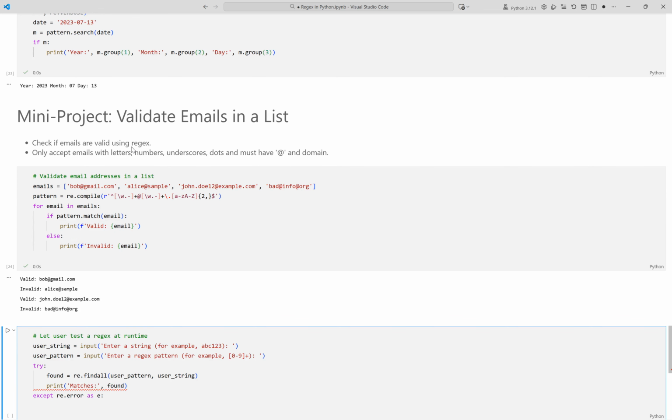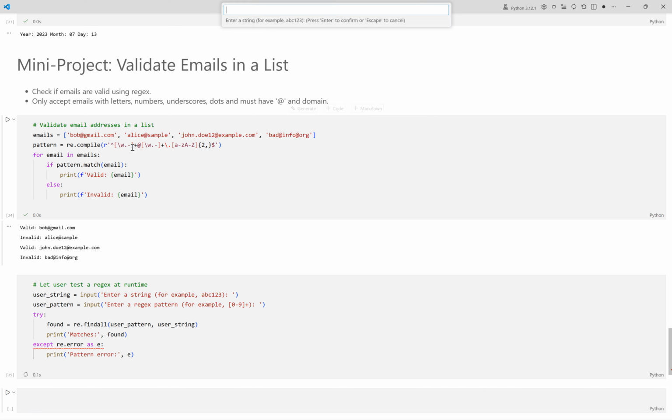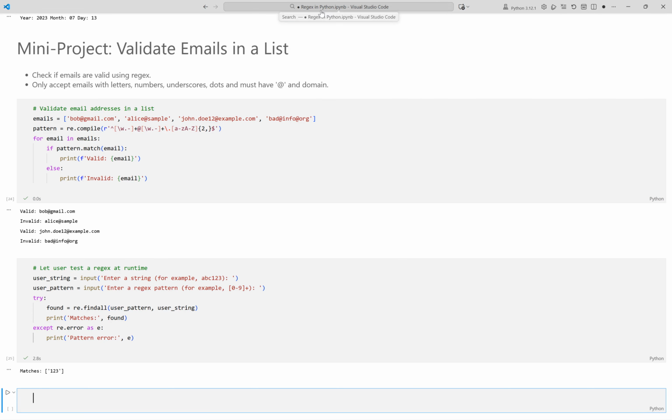Running the cell now. This output shows that the regex pattern [0-9]+ successfully matched the digits of 123 within the input string ABC123. It demonstrates how to test and refine regex patterns interactively, which is crucial for accurately validating parts of an email like numeric sections or domains in the project. Notice how the matches list captures only the numbers, confirming the pattern selectivity.